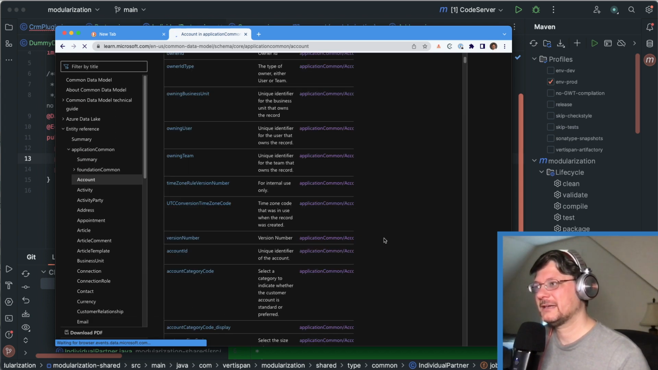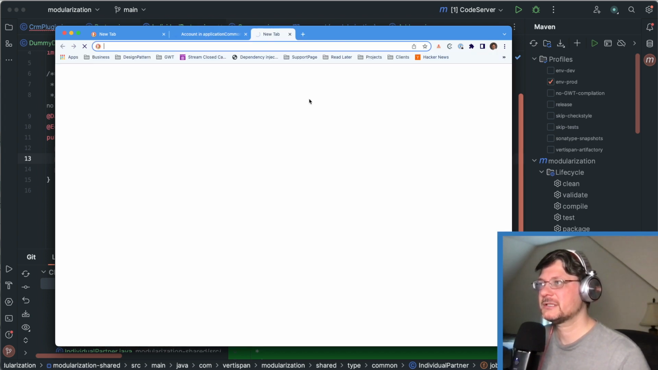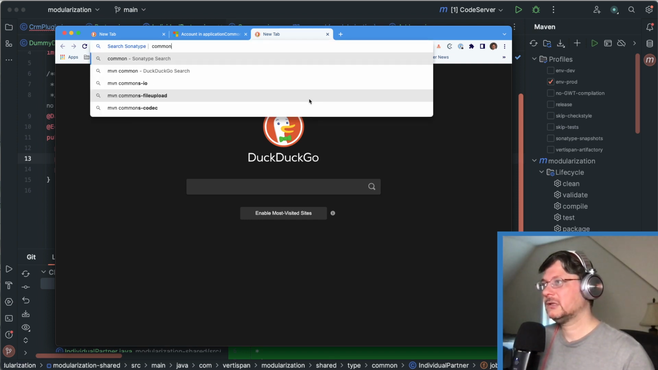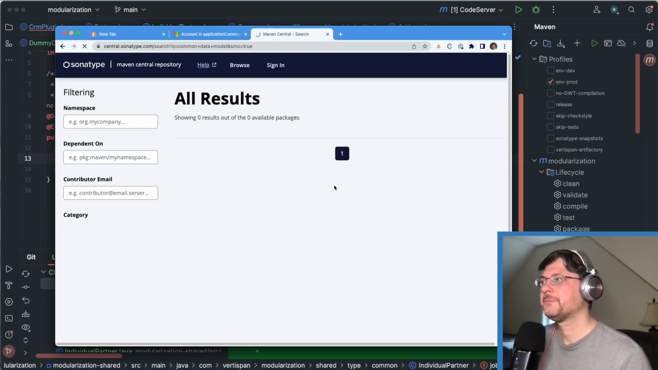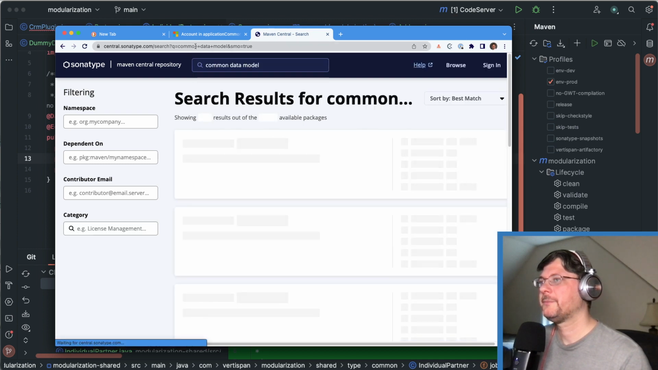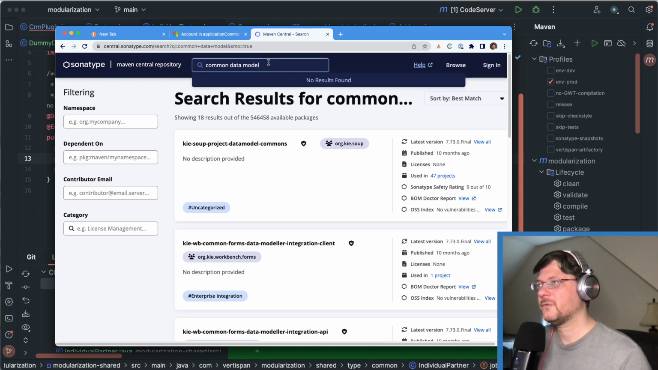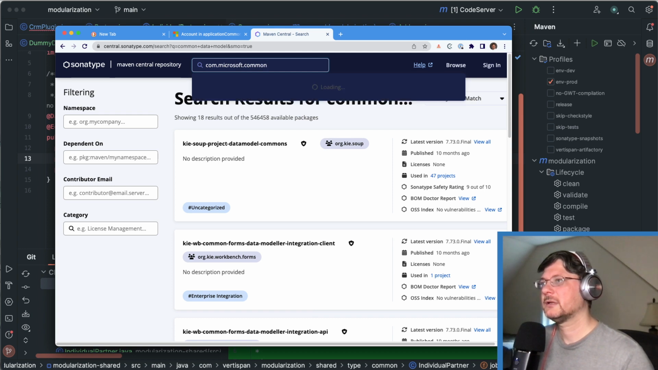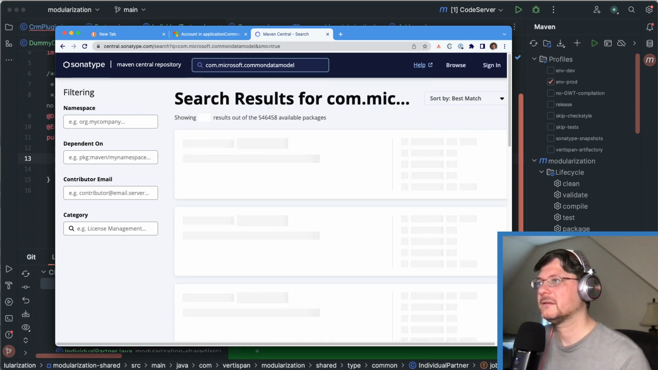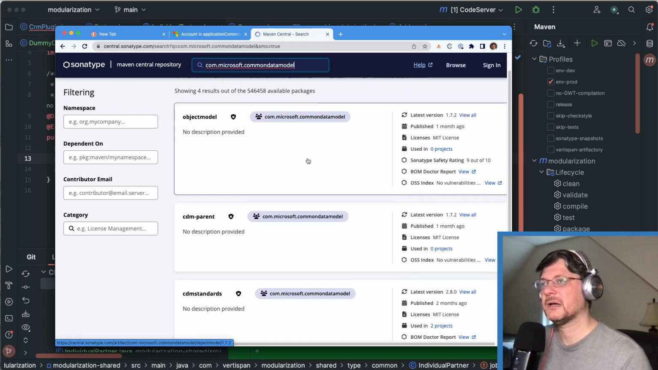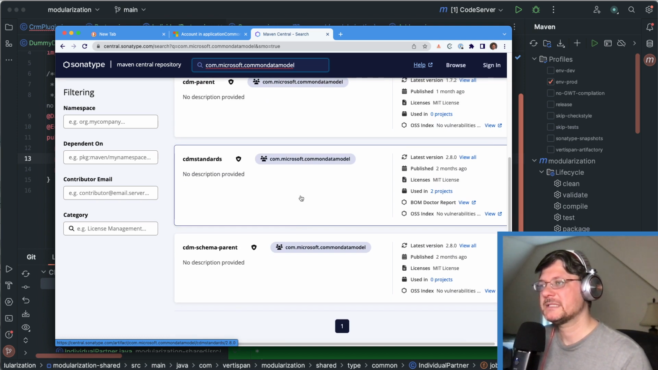I did find some jars. So if I do a search for Maven, common data model, is that what it's called again? Yeah, let's look for com.microsoft.common data model. I think that's it. And then it might have like an object model. Yeah, here we go. So you have the object model, and you have your CDM standards.